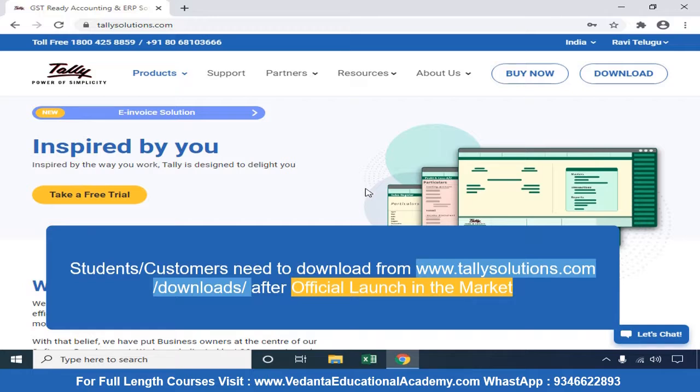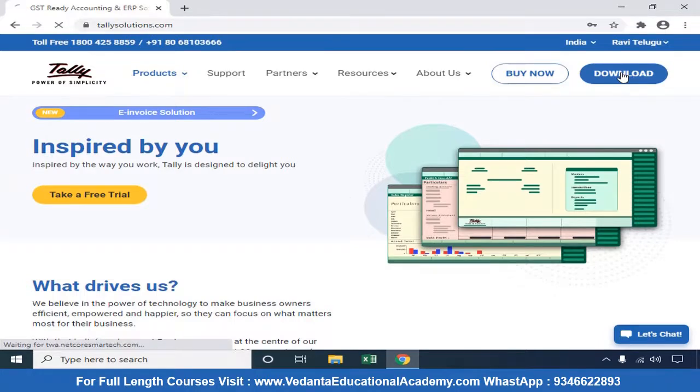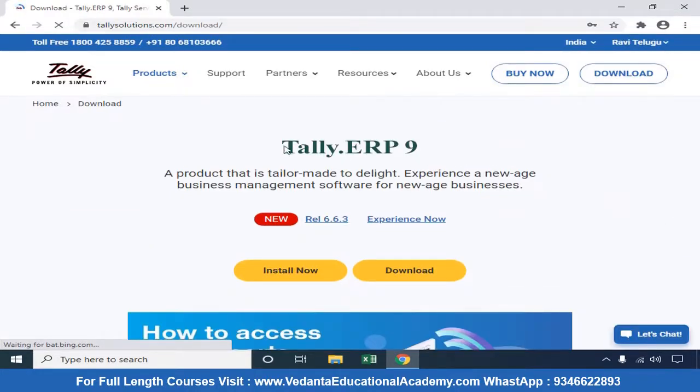Let Tally launch Tally Prime. In that time, just visit tallysolutions.com. Then you just go to download. In this download page, instead of accessing Tally ERP9, you can access Tally Prime. So wait for more time.